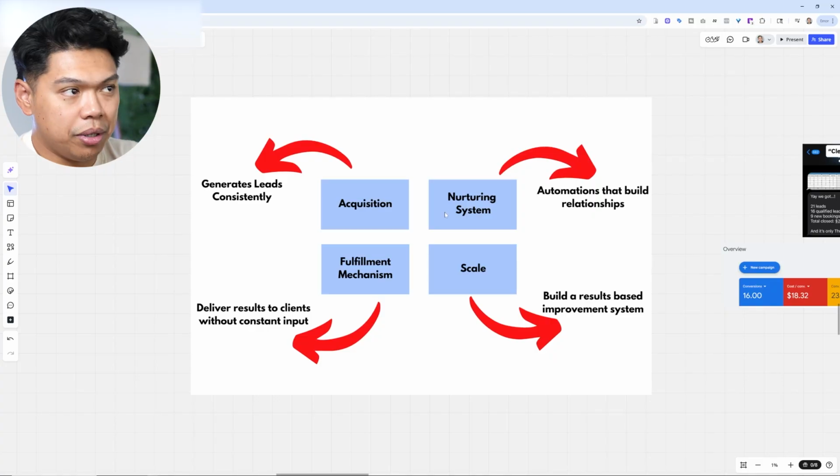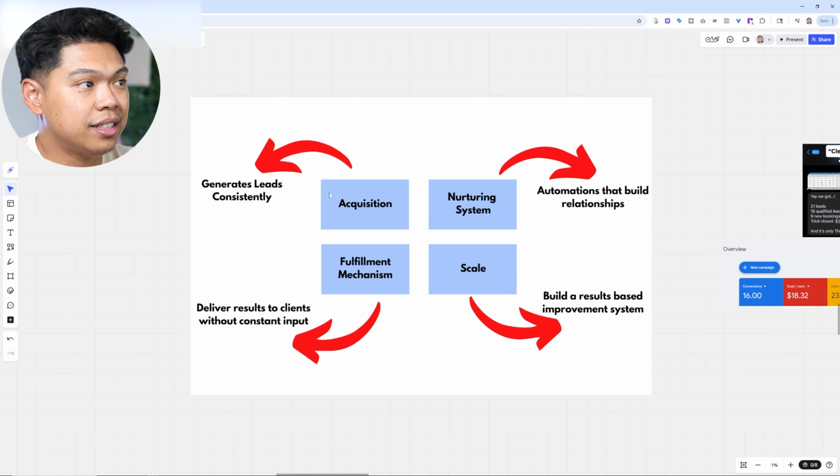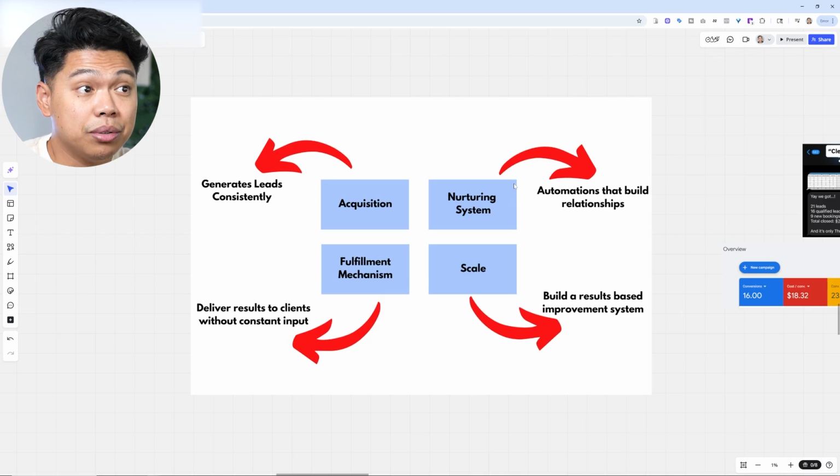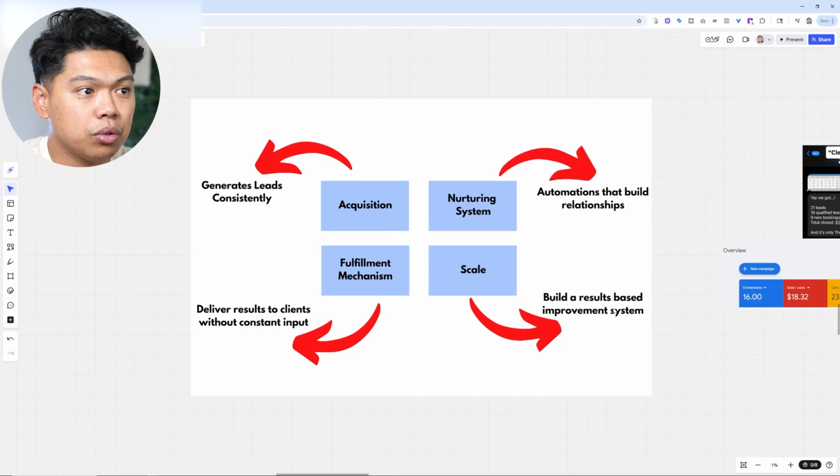So these are the 4 pillars that I talk about: acquisition, nurturing system, fulfillment mechanism, and then to scale. Acquisition is a pillar that generates leads consistently. Do you have a system for that? Do you have a nurturing system that automatically builds relationships and nurtures your ideal clients? And then do you have this fulfillment mechanism, which we're going to be talking about today, to deliver results to clients without constant output. And then scale is to build a results-based improvement system.